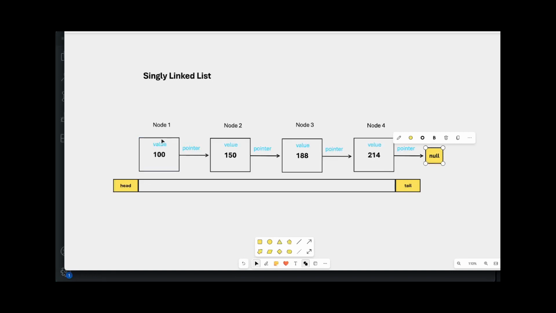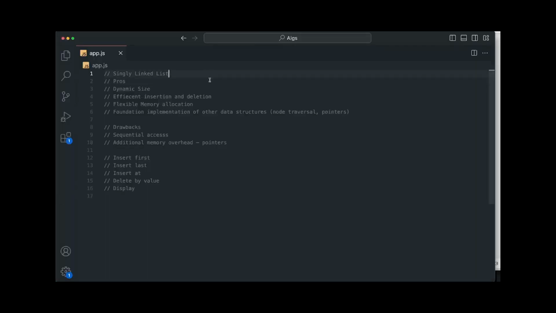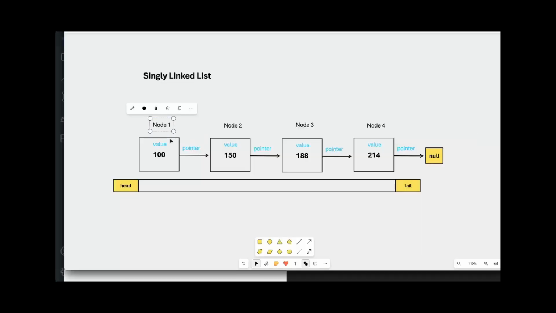Well, it's a list of nodes with a head, and the tail points to null. Basically every node has a value. Imagine you have an array of 1, 2, 3 as a singly linked list. This one is a node, this 2 is a node, this 3 is a node. But every node has a value, so 1, 2, 3 or 100, 125. It has a pointer as well.